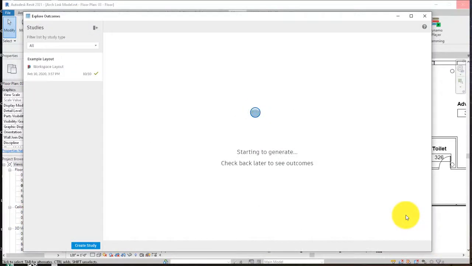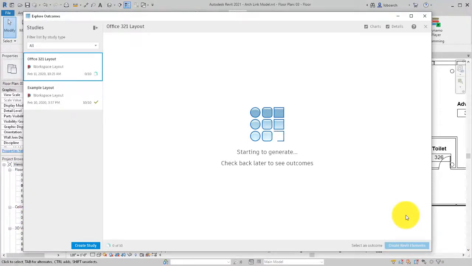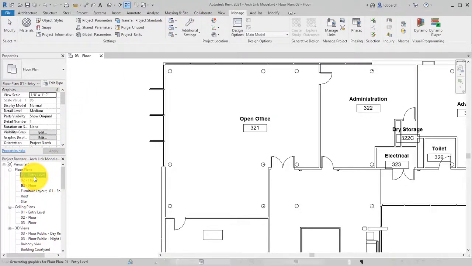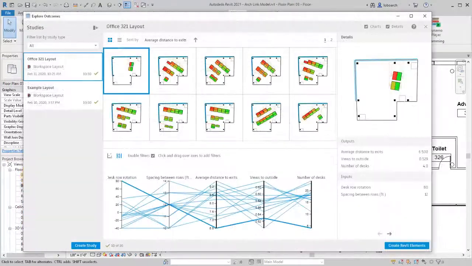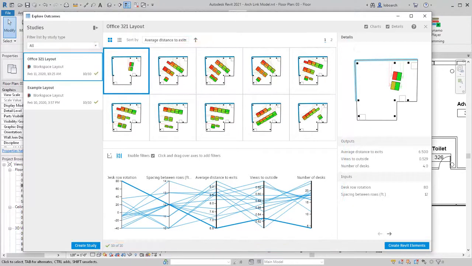The Explore Outcomes dialog opens, showing progress of the study. While it is generating outcomes, you can minimize the window and continue working in Revit or other applications. Check back later to see the outcomes when they are complete. When the study is done, a green checkmark displays next to the study name. Outcomes display in the center pane, showing the design alternatives resulting from the study.